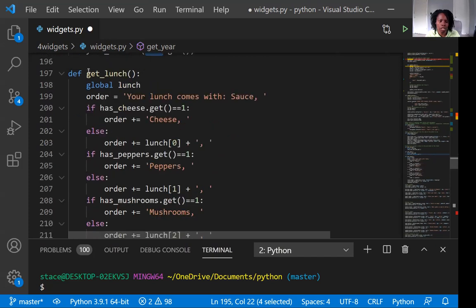Next, we're going to go to define get lunch. It's time for lunch. Oh, it's time for lunch for real. Get lunch has a global lunch. Remember, we defined the lunch variable, and that was a list with all the different options that we had as default.